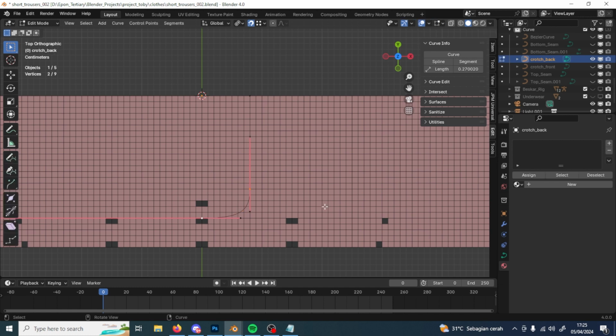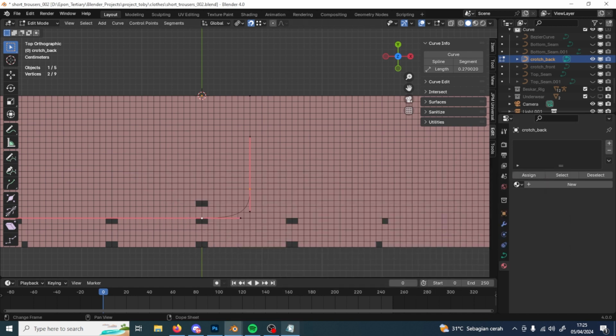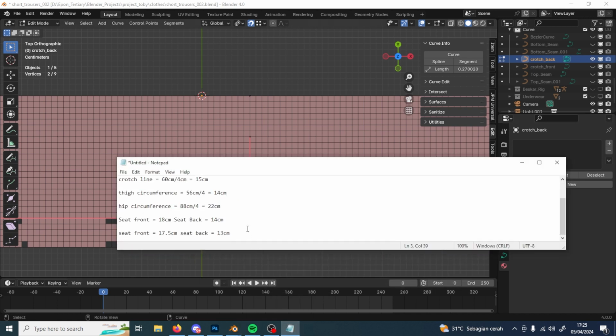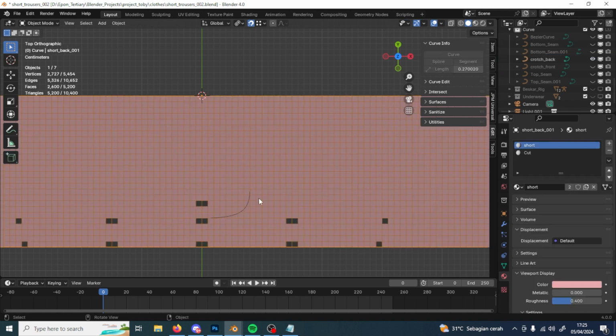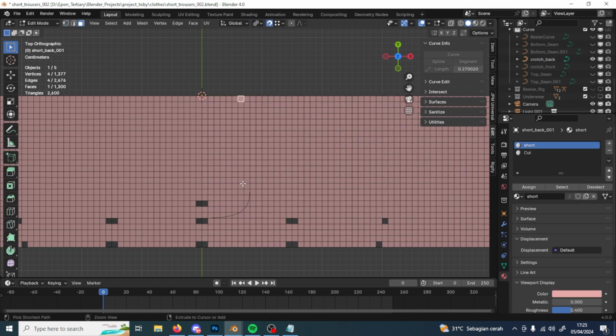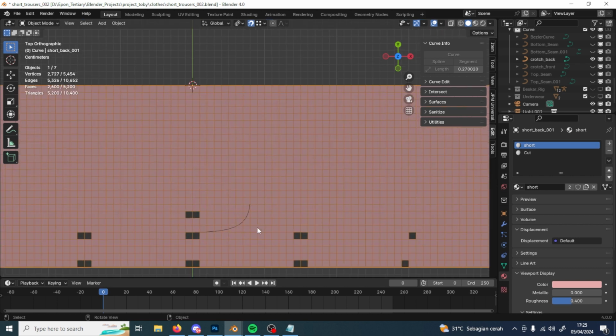And yeah, now we're gonna deal with this. So we need 32 centimeters, right? And the seat is 13 or 14, right? And yeah, so let's measure this. How long is that? 16. Yeah, it's more or less okay.